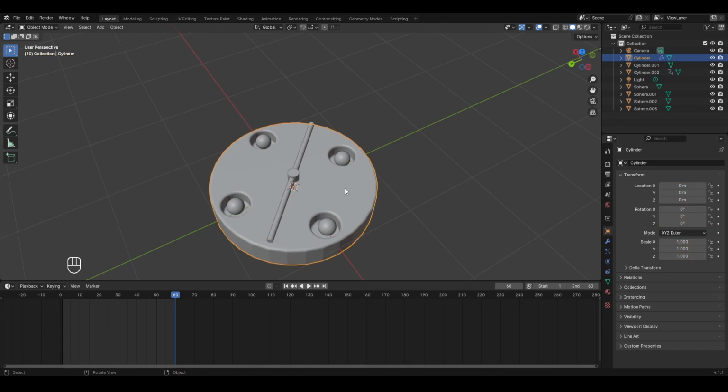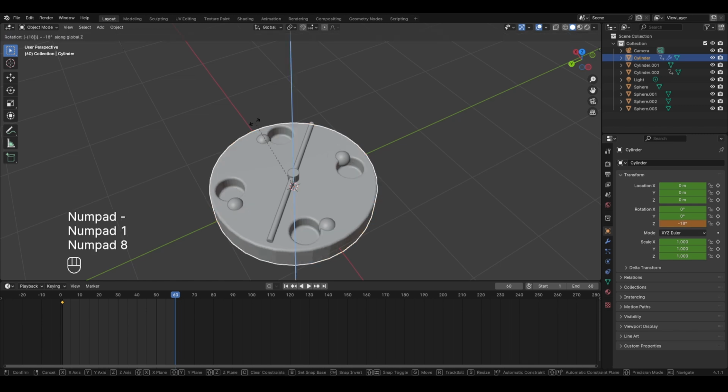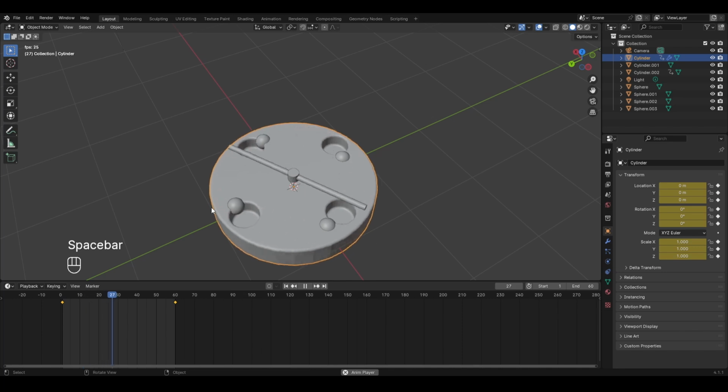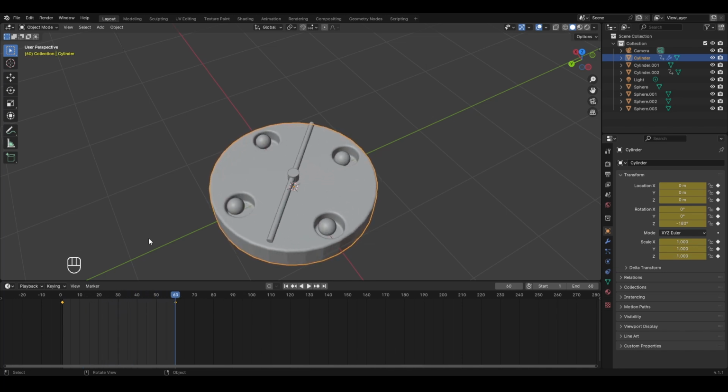So I will select this, go to the frame number 1, press I to insert the keyframe, then we'll go to the frame number 60, and to rotate it press R and Z, and to rotate it in the opposite direction I will type -180 this time. Press enter to confirm and press I to insert the keyframe. Now if I go back to the frame number 1 and play the animation, you will notice that the base and the rod moved in directions opposite to each other.